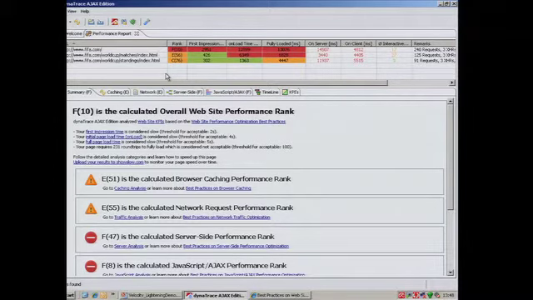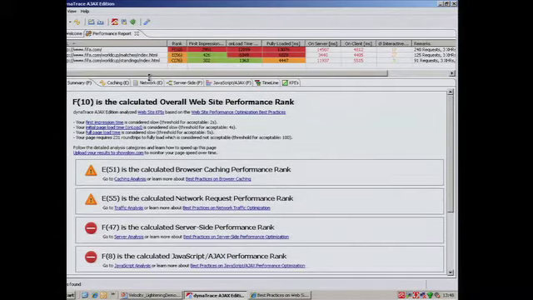We look at these metrics too, and we also list all of these down here in our report, like on caching, network, server-side, and JavaScript. But what we really want to factor in, and what's really important for the end user, is how long it takes for the end user to see something.